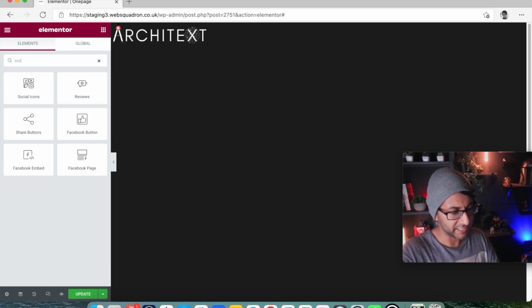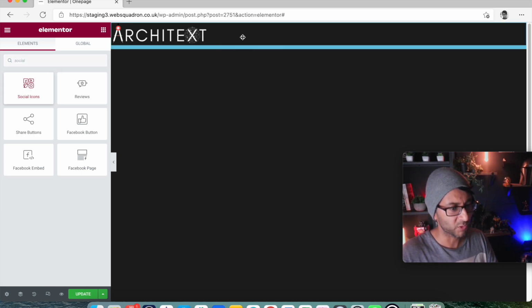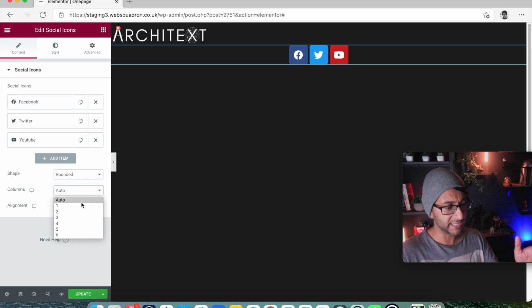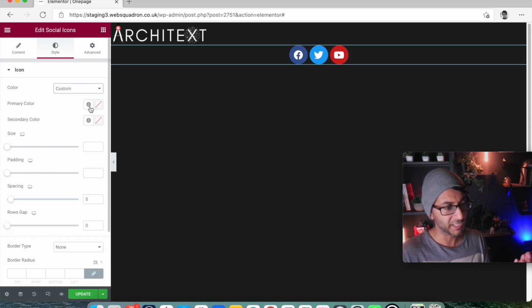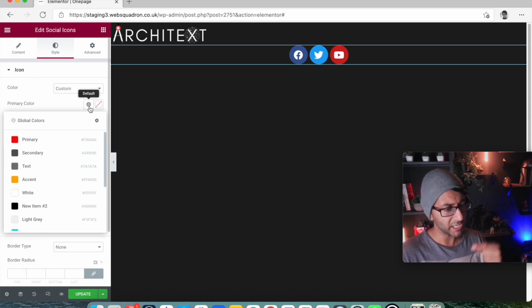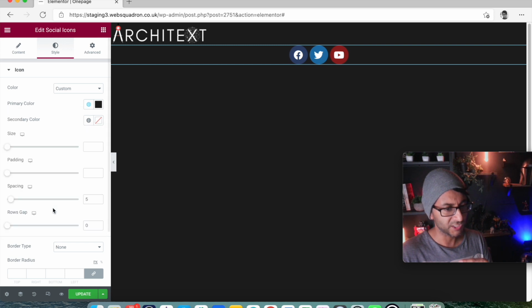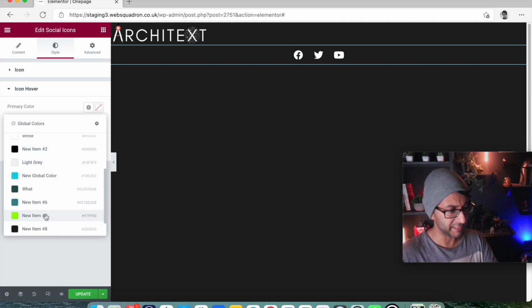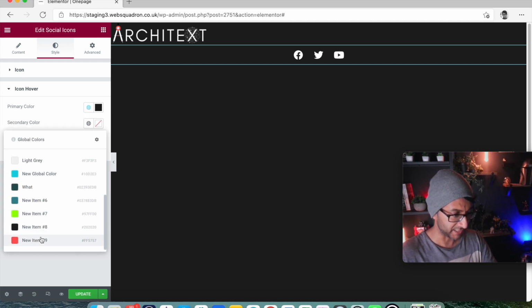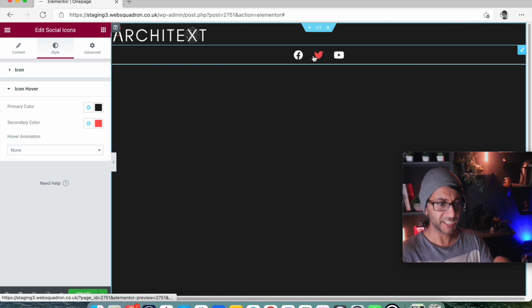So I am going to pick social icons. I'm just going to pick these ones over here. I'm just going to quickly set this to be 3 columns. I'm going to say it's circular and set the style to be a custom color. I'm going to say the primary color is the dark, charcoaly black color, and the secondary color is going to be white. And when you hover over it, which is icon hover, again, it will still be the dark charcoaly color, but now the secondary color will be the salmon. So you get that effect going on there.